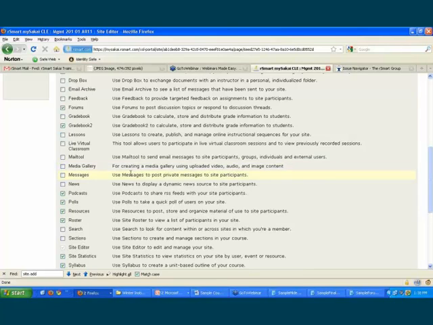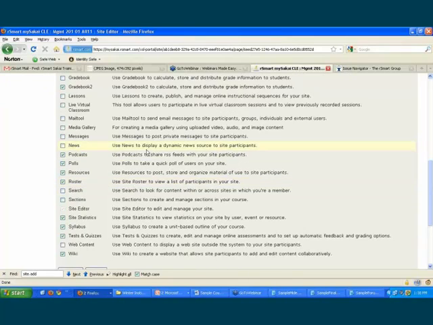There's a Messages tool. It's another collaboration tool. The News tool is basically an RSS aggregator, and it'll display news from any other news source, and it'll render right in Sakai. So that's kind of neat. I think we looked at podcasts yesterday. There's a Polls tool. This is pretty easy to use and fairly simple. So if you like having your students take polls, you should add that to your class.